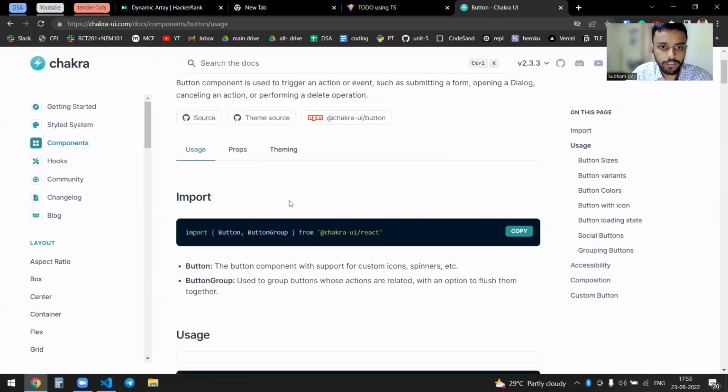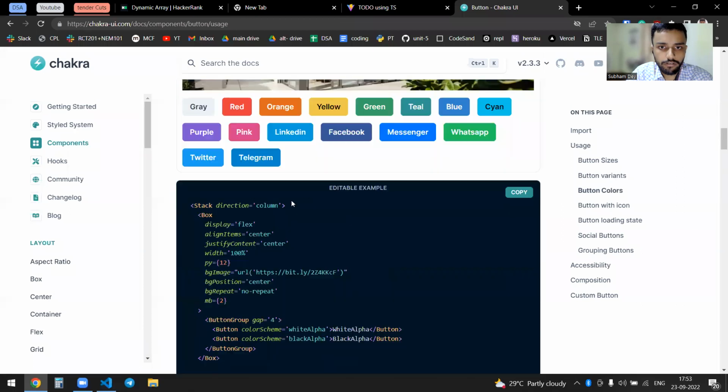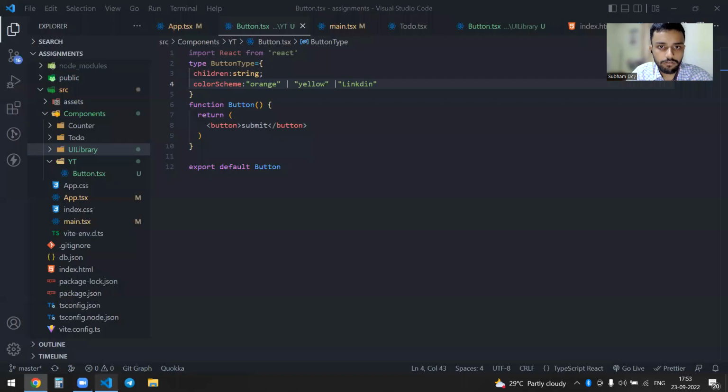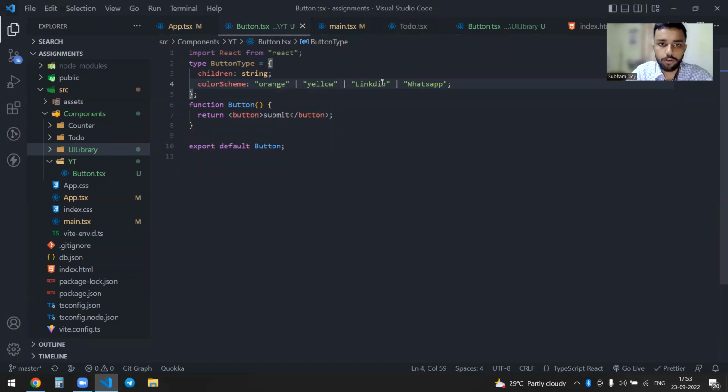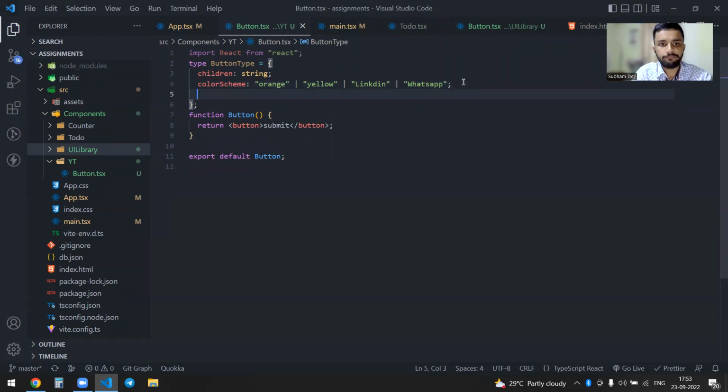If you click on the UI documentation, this is the LinkedIn button. Its color is just like LinkedIn itself, and Facebook is something different, Messenger is something different, right? So I will take LinkedIn as well as WhatsApp. So my props will be: either it will be orange, yellow, LinkedIn, or WhatsApp.